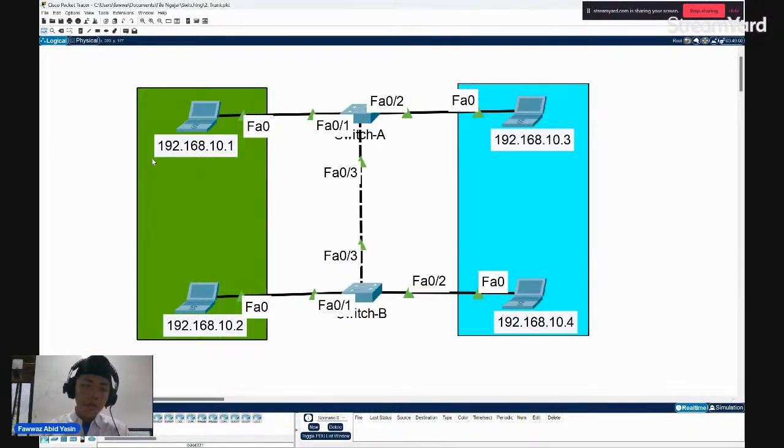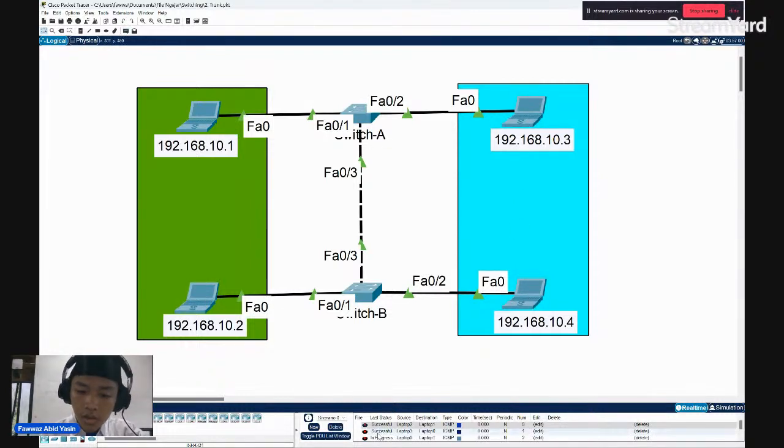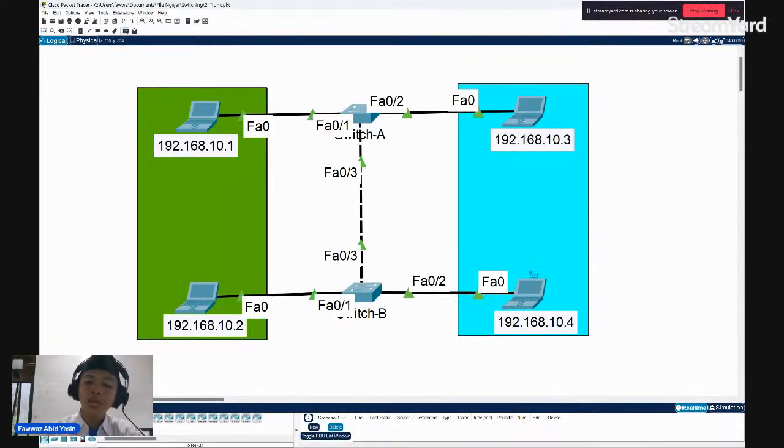Fast forward, and we can test it. We do this ping to this laptop, and it's a success. You can see it's a success, and this one to this one is a success, and this one to this one fails. Why does it fail? Just like I said, it failed because it's on a different VLAN.